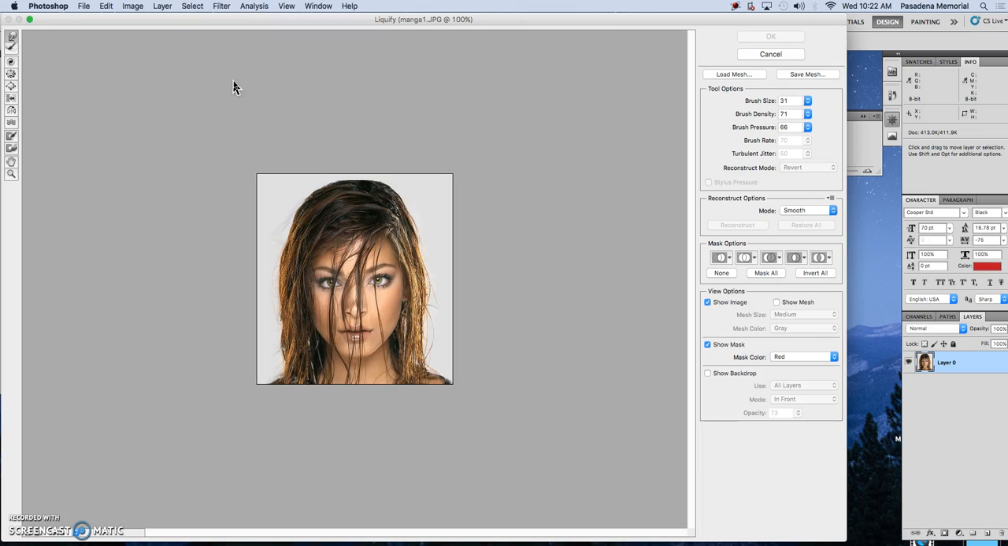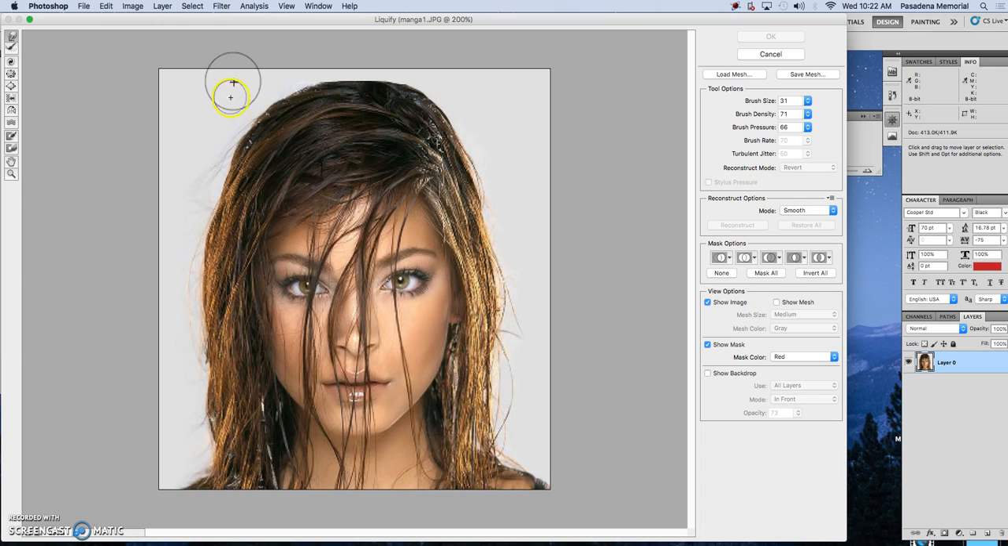So I'm going to zoom in, Command plus, and over here you have your tools. The first one is called the Forward Warp, and it just sort of takes that point and moves the stuff in. Okay, so you can change the size of your brush. This one is a narrow brush, and you just kind of push it in to where it looks good.